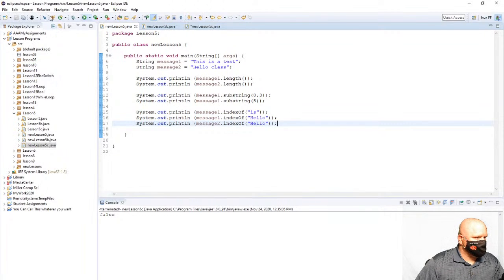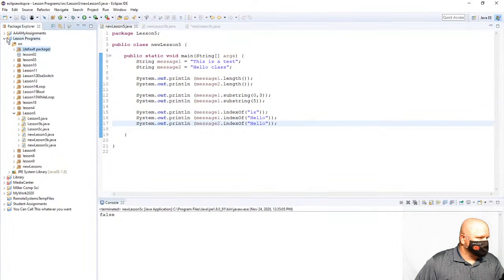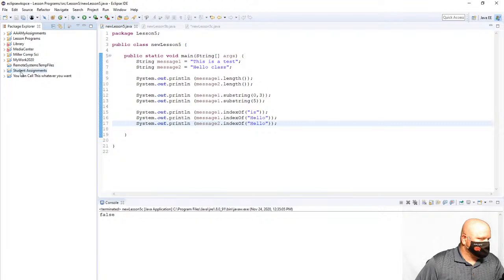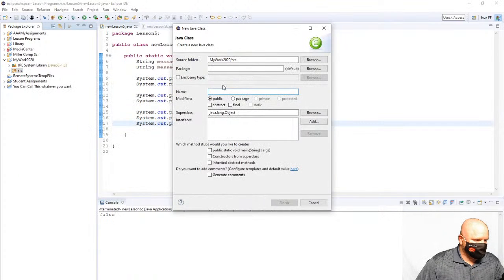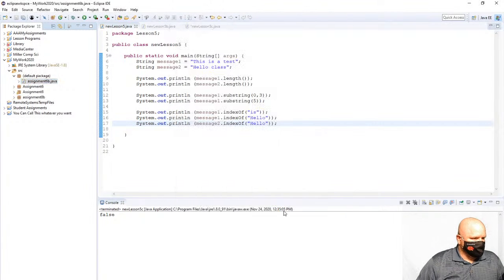So if I bring this here and I have the correct spot to create something, wherever you're storing your information is fine. I'm going to create it in here. So I'm going to go new class. I'm going to call it assignment 6B because I think I have this done somewhere else. I need my main, so I've created that.